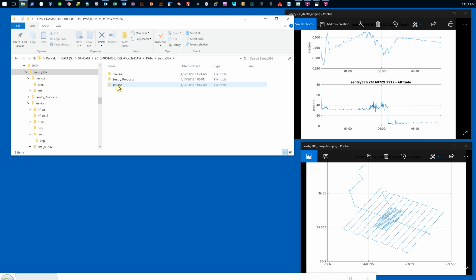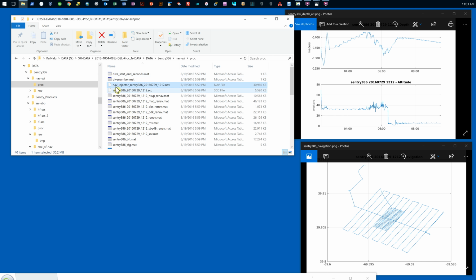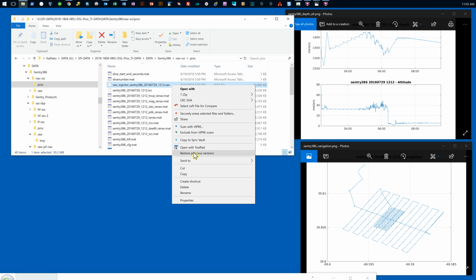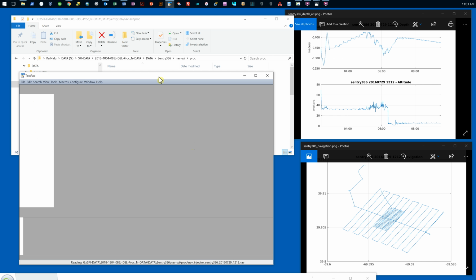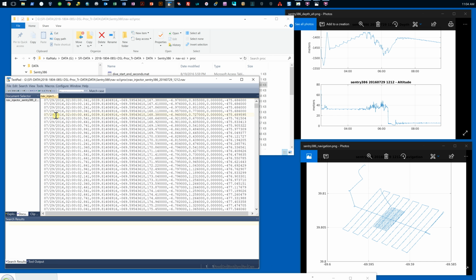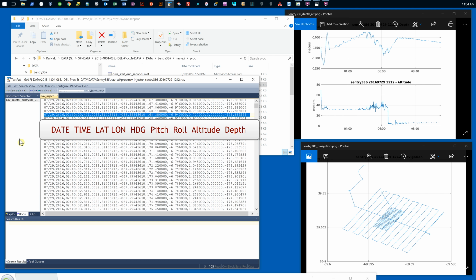Underneath the Sentry dive folder, you have the JSF files underneath the Sidescan sub-bottom folder, and you have navigation that's in process under the nav science folder. In this case, we're going to look for the nav first, underneath the process nav folder. And the file is called the NavInjector, the Sentry dive number .nav. We're going to look at this with an ASCII editor to verify the format. In this case, we have date, time, latitude, longitude, heading, pitch, roll, altitude, and depth.